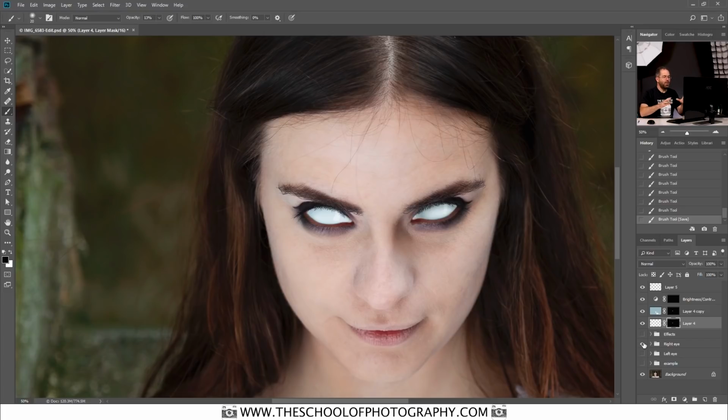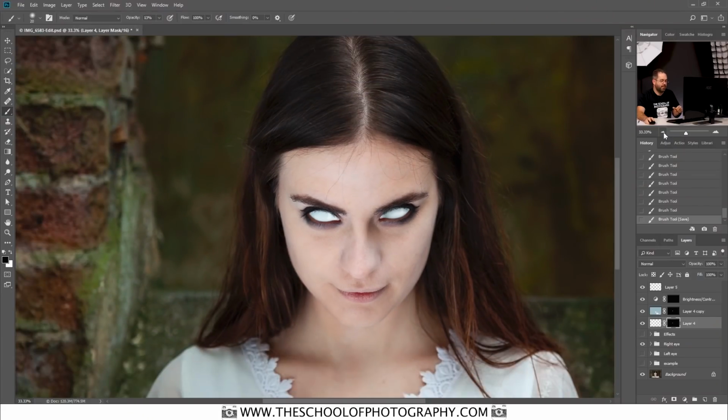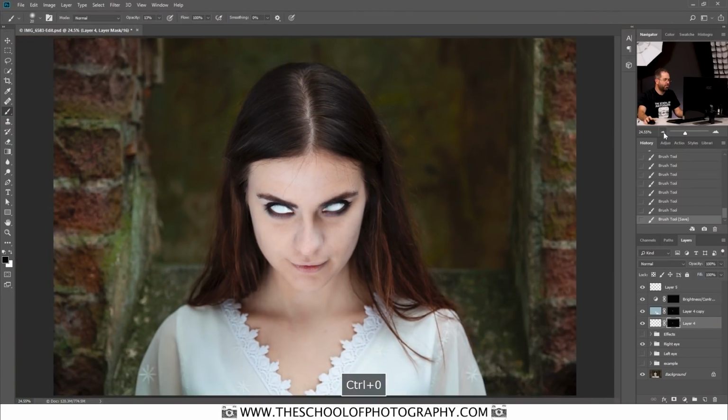So now what we've got are two eyes possessed. And now what we need to do is put some effects on it because, as you see currently, let's just zoom out again to full screen. I mean, the eyes are looking cool, but really it doesn't look that ghostly. We can put some effects over the top of this and really make it look cool.